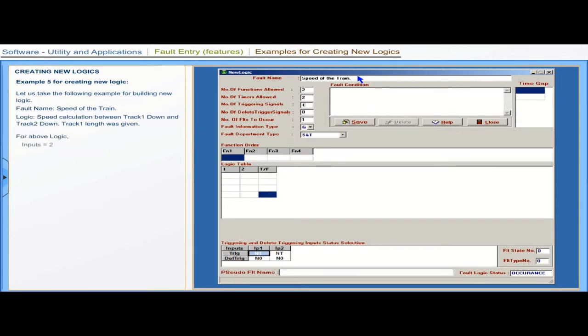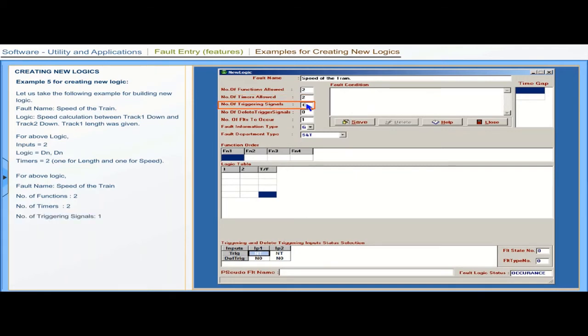For the above logic, inputs equal to 3. Logic equal to down, down. Timers equal to 2, 1 for length and 1 for speed. For the above logic, fault name is speed of the train. Number of functions are 2. Number of timers are 2. Number of triggering signals is 1. Number of delete triggering signals is 0.